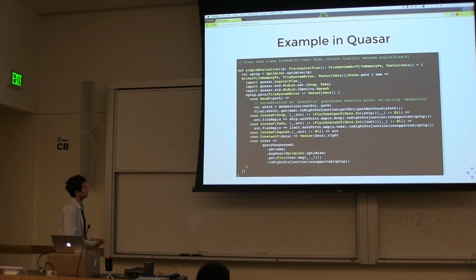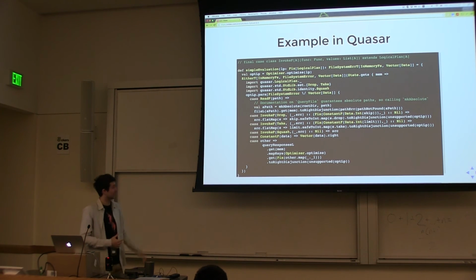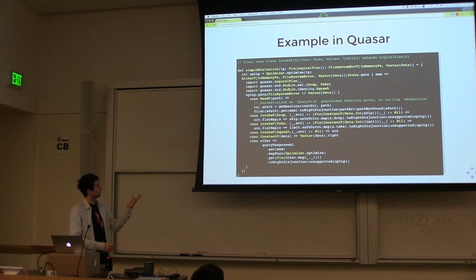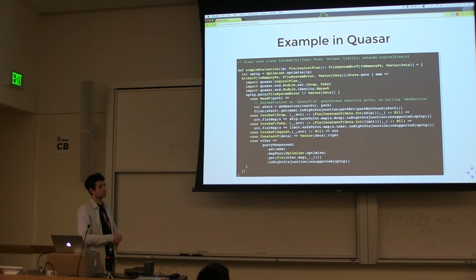So here I took an example from Quasar that I kind of liked, and it's got a lot of stuff going on, but it's really not that complicated. I could have simplified it, but I wanted to show that this is essentially what we have as an example in Quasar. Here we're trying to do a simple in-memory evaluation of a logical plan, which is an AST that's traditionally used for modeling database-like queries that you want to do.